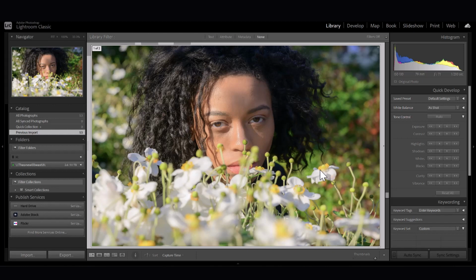So, for example, in Lightroom, in the Library tab, I'm going to take an image that I've already worked on, and I'm going to utilize Dehancer to further enhance this photo. Now, what you would do is you would right-click on the photo.